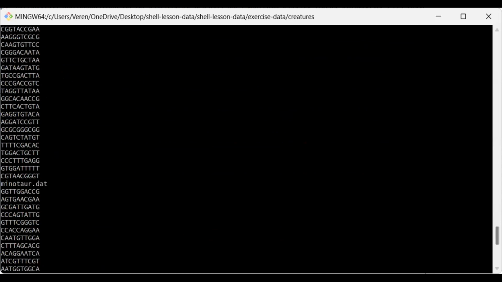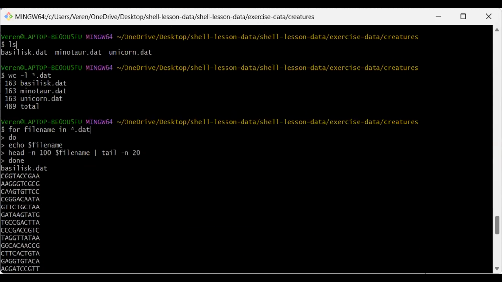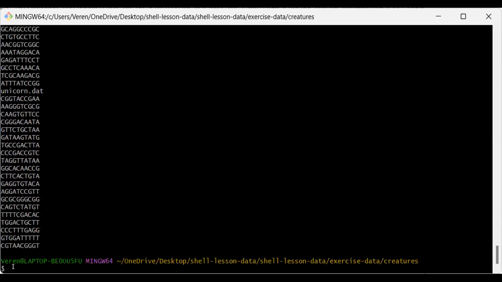Ooh, it's printed out a lot of stuff to the screen. But what it's essentially done is printed lines 81 to 100, if I'm not mistaken. So it's taken the top 100 lines and then printed the bottom 20 lines of that 100 lines. So that would be 80 to 100. Please tell me if my math is incorrect. But that's essentially what we've done here, is printed that chunk of lines for each data file.